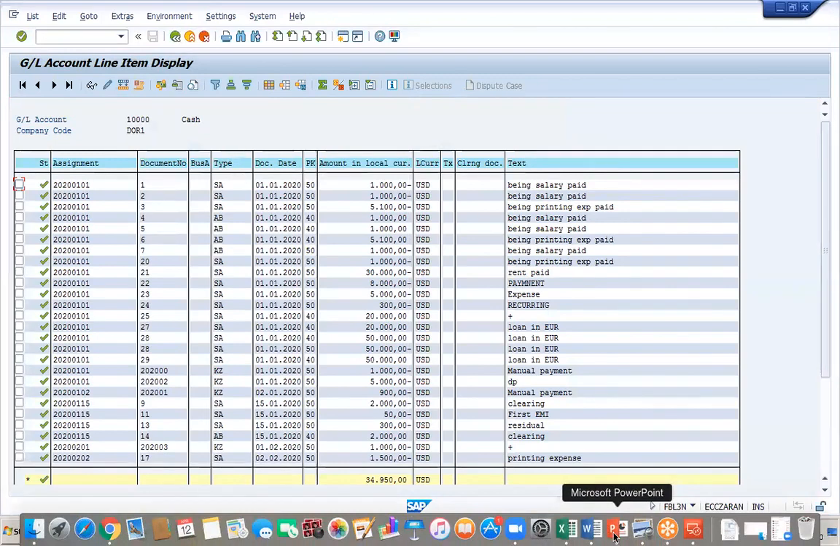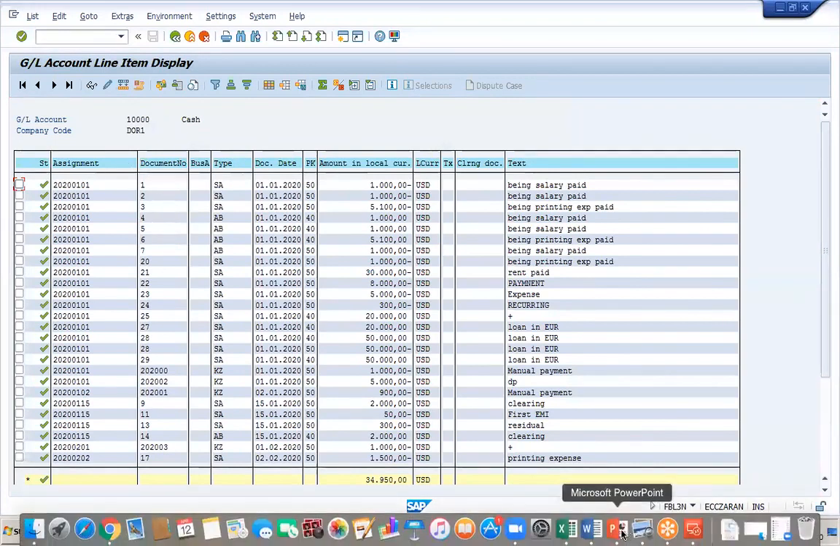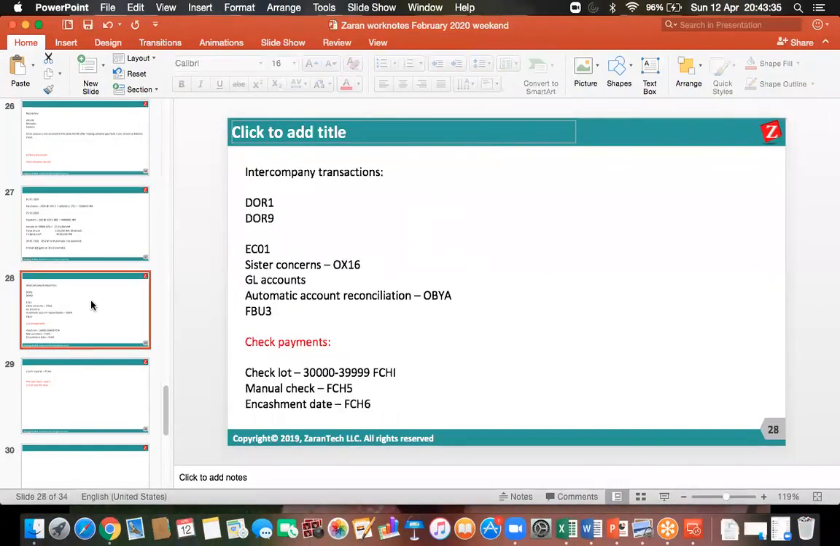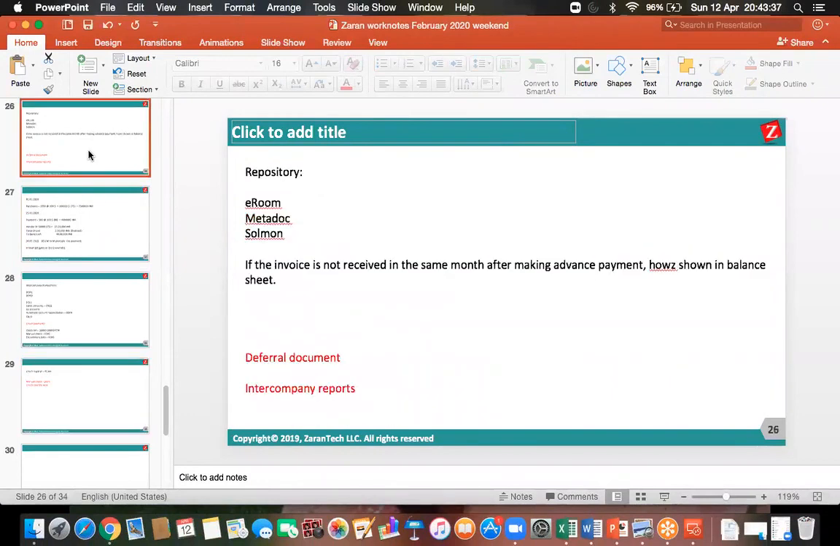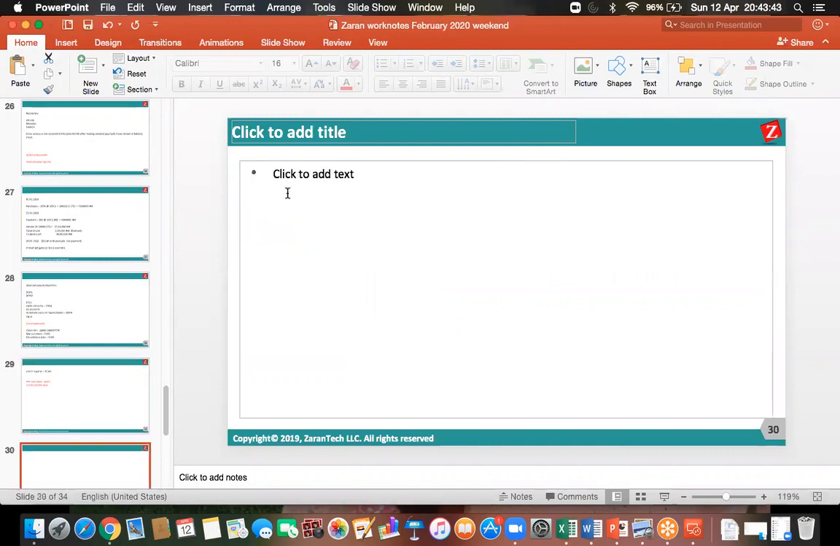Let me check for deferral also. Normally I'm covering only accruals in all the batches. I didn't happen to see that. So, any other thing apart from this? Check payments and intercompany deferral. So these three are pending. Any other thing apart from these?